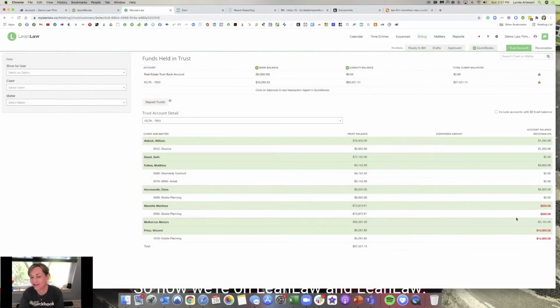So now we're on LEAP, and LEAP, I don't know what I'd do without LEAP. My staff loves it. It's just such an important piece. It's probably the most important piece that is attached to QuickBooks, and it has a two-way sync. It works really well with the attorneys.